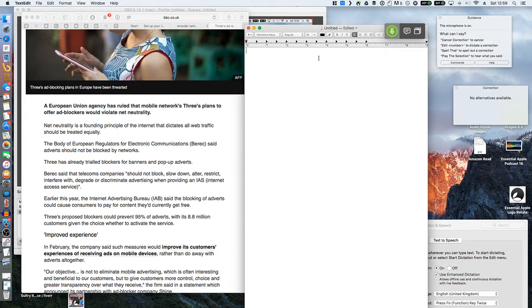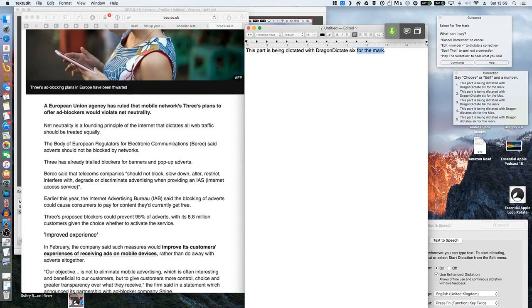This part is being dictated with DragonDictate 6 for the Mac. Full stop. New paragraph. Select for the mark. For the Mac. Go to end. New paragraph. A European agency has ruled that the mobile network Three's plans to offer ad blockers would violate net neutrality.